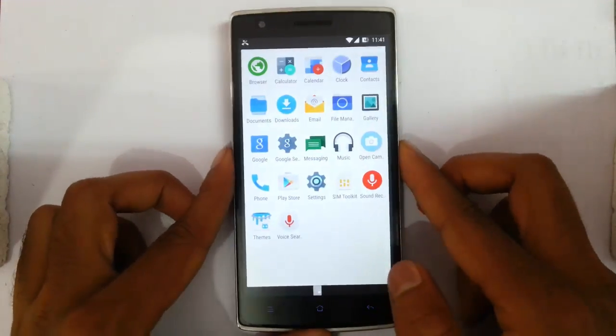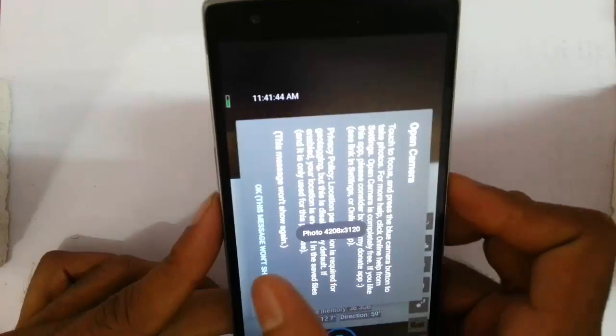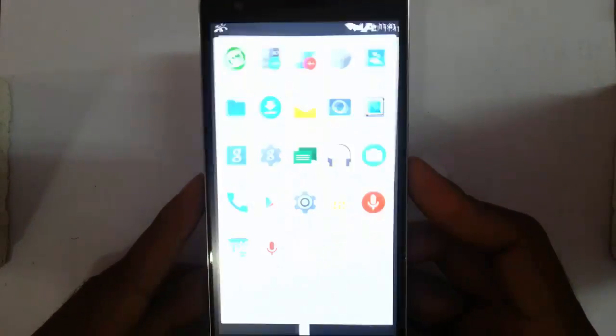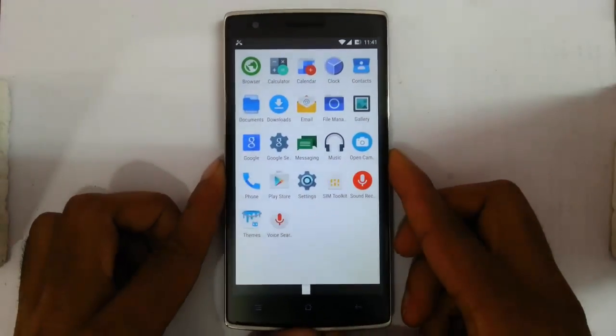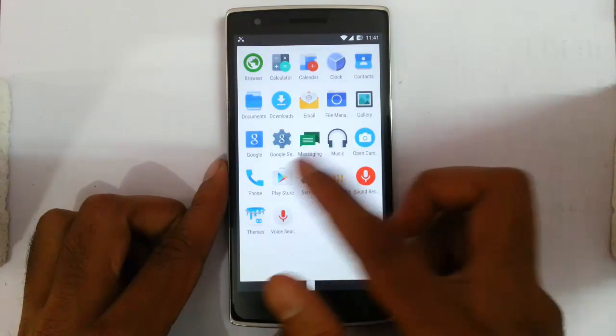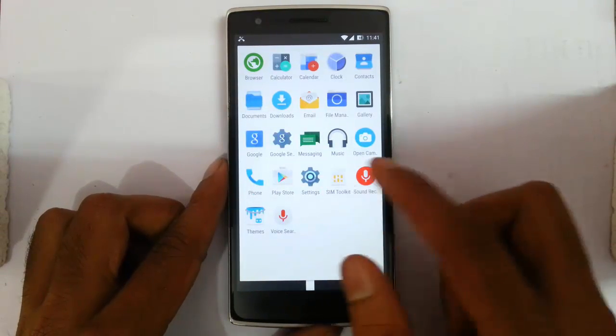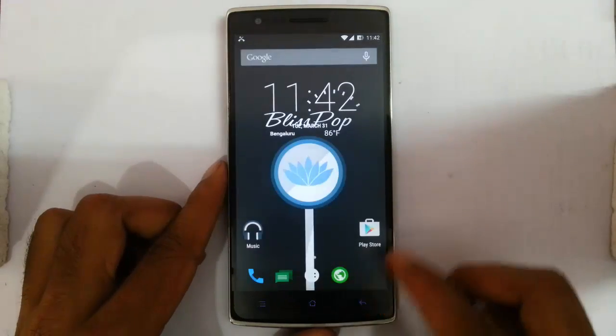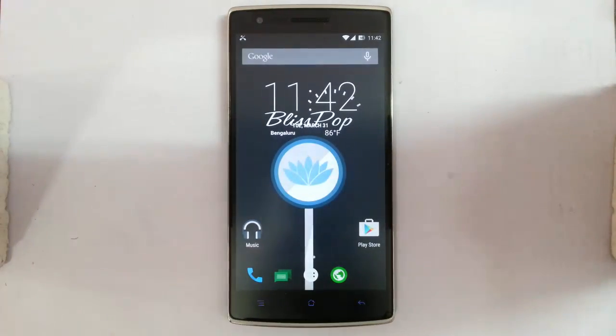And then open camera, because the stock camera won't work with this ROM, so this is the open camera. You can use any camera application from the Play Store and you can use that one. Phone, Play Store, settings, sound recorder, SIM card. That's it. So this is all about this ROM.